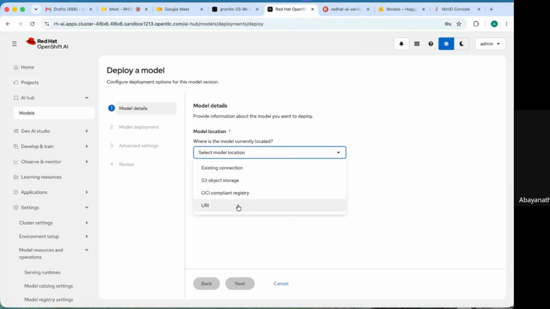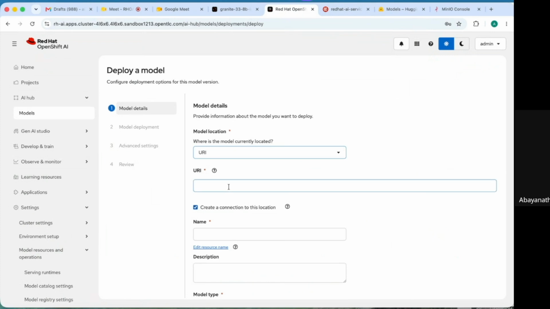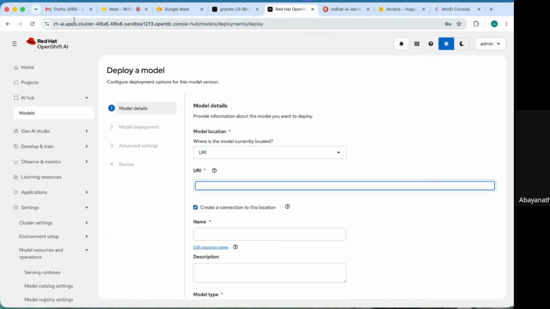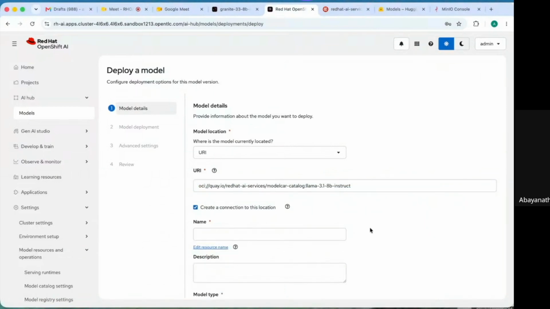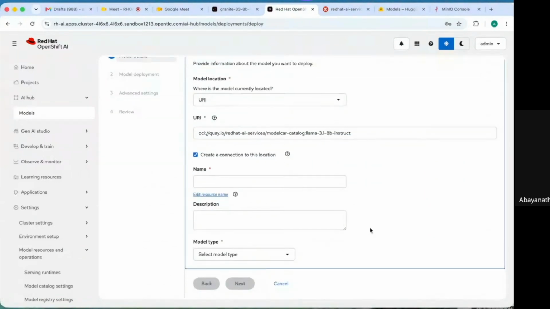But here I'm going to choose the URI, right? So that will be pointing to the location from the Red Hat AI services, right? So that means we have a model image available in an external registry that we are deploying at this point of time.